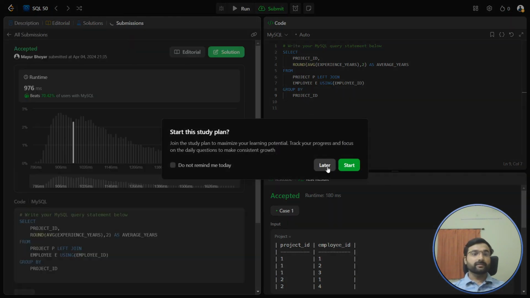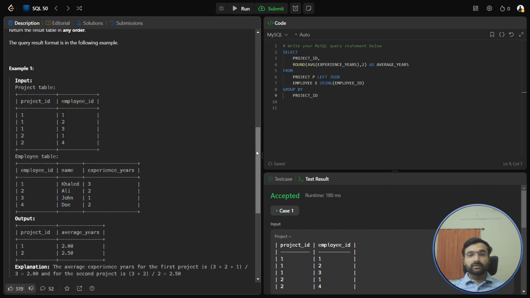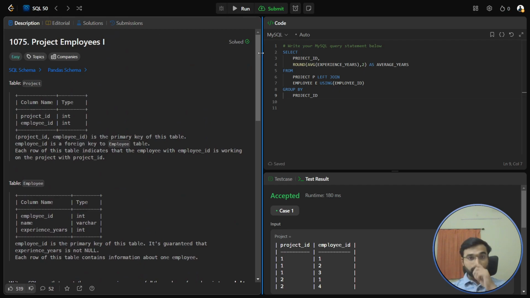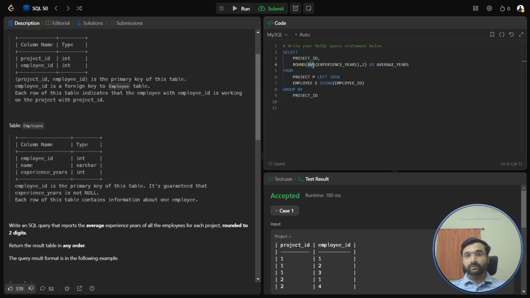And it is accepted. It beats 70% of the users. Nice. So yeah guys, this was the 17th question. The key takeaway from this question was just this line. The rest we have seen before as well. I've selected this column, joined the two tables based on a common column, then grouped it. That is it. The key was how I calculate the average. I'm using the average function and the round function as well.